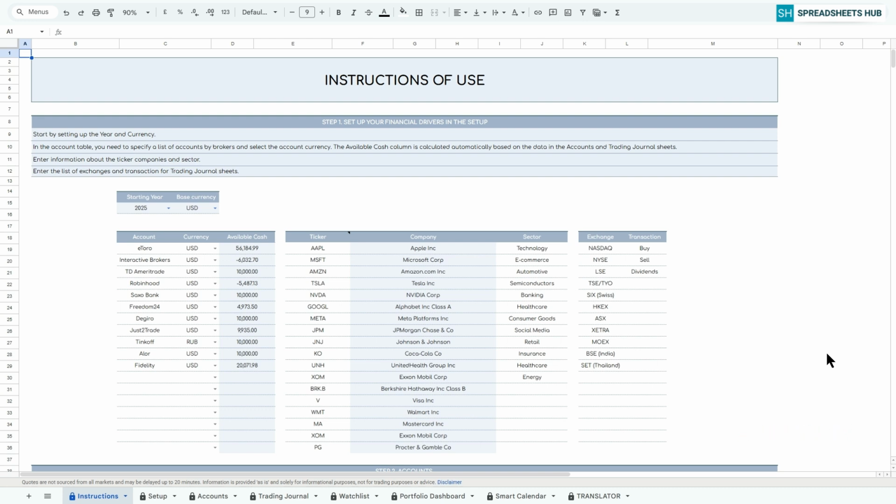It helps you track your investments, monitor portfolio performance, and stay on top of your profits all in one place. Before getting started, take a moment to read the instructions on the first page. They'll guide you through how to use the template effectively.